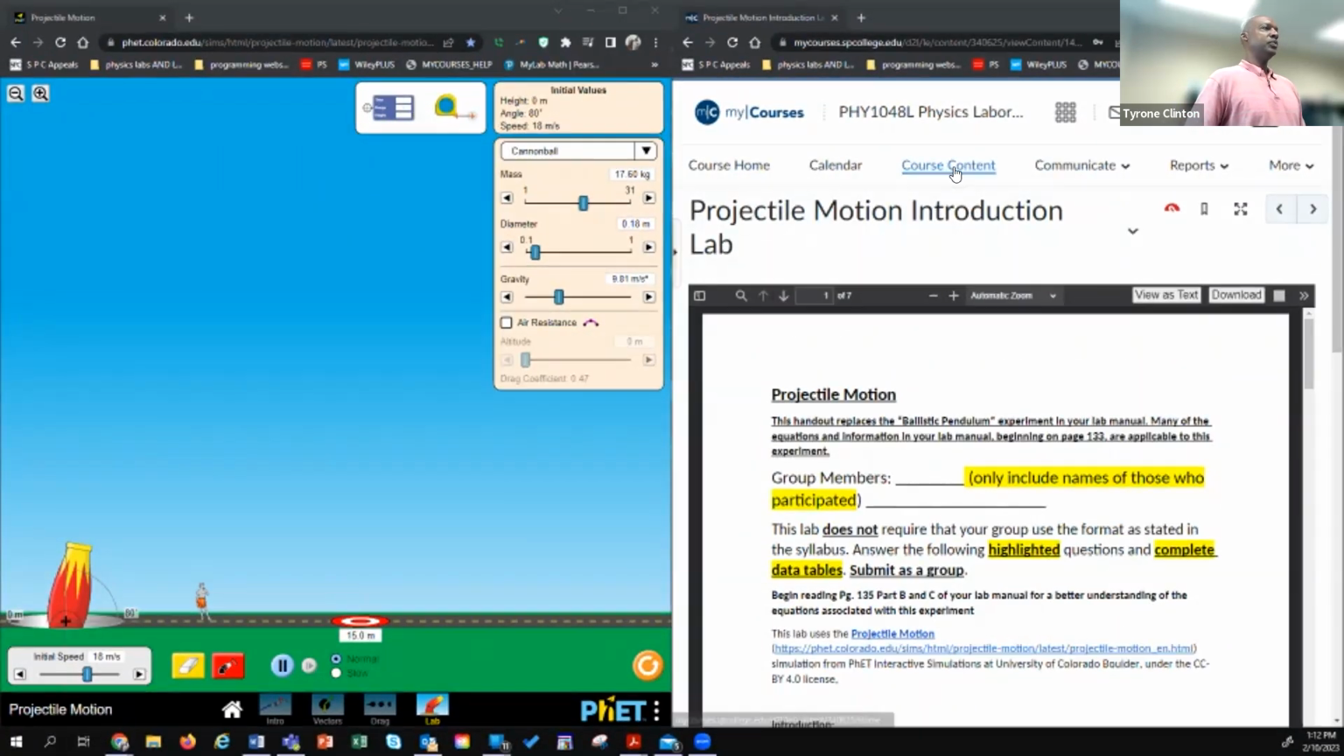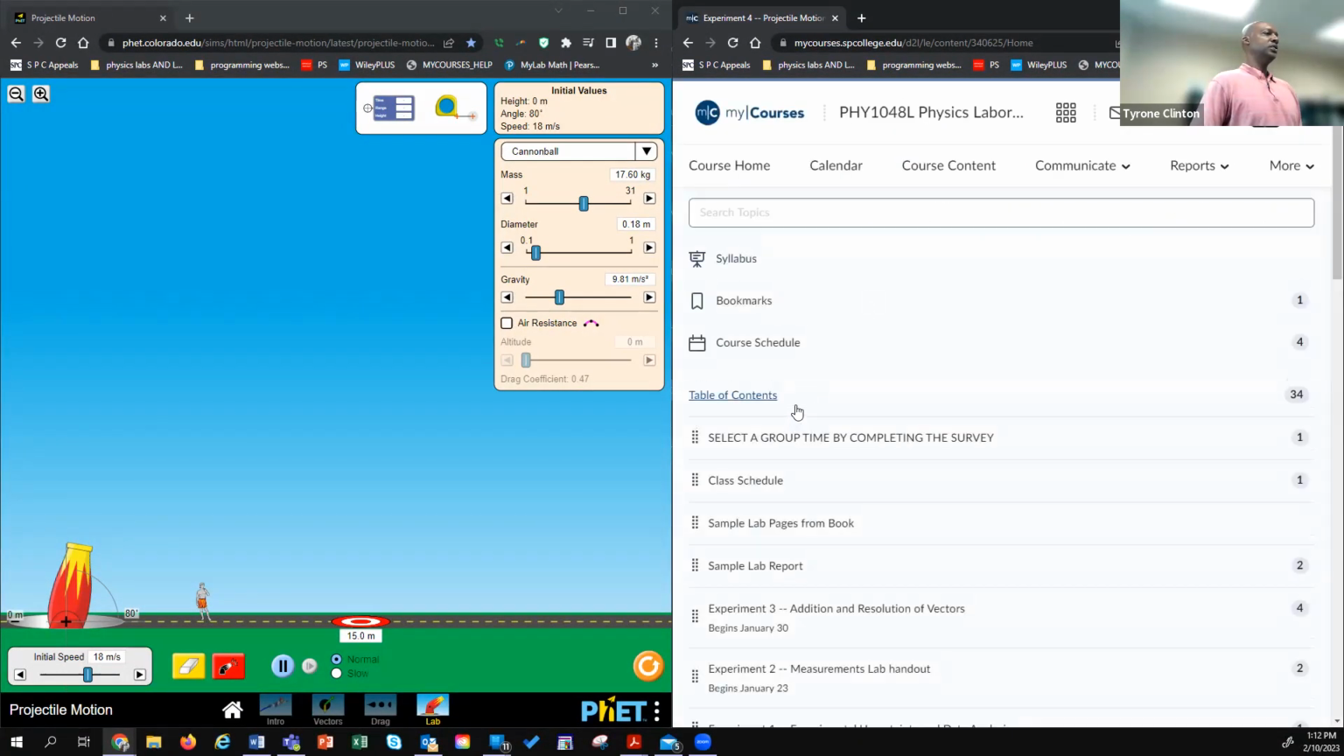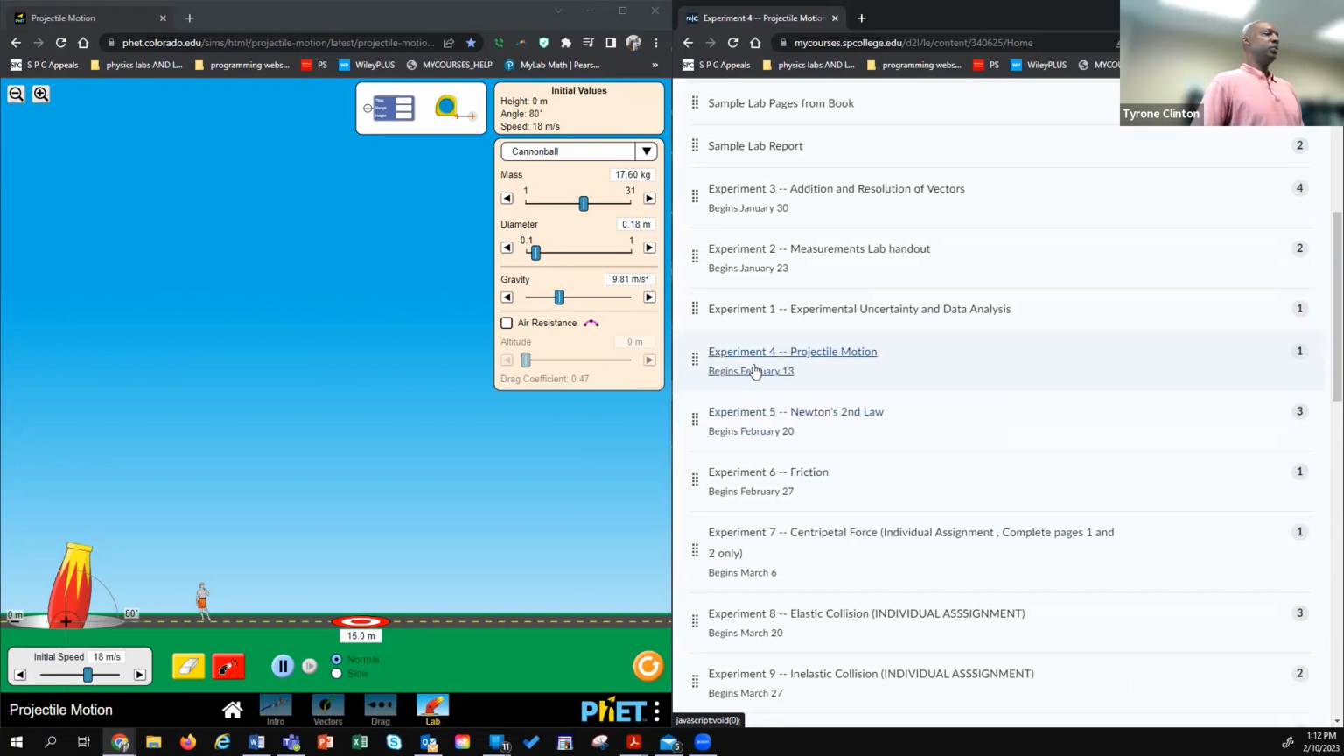The screen that's going to pop up is a split screen, so you should see two screens here. The one on the right pertains to the directions for the lab, and let me back out a little bit so you can see how I got here. Under course content, you'll click under the week or the experiment 4, even though this is week 5. Remember, the addition and resolution of vectors was a 2-week lab. So experiment 4 is where we're going to be at.